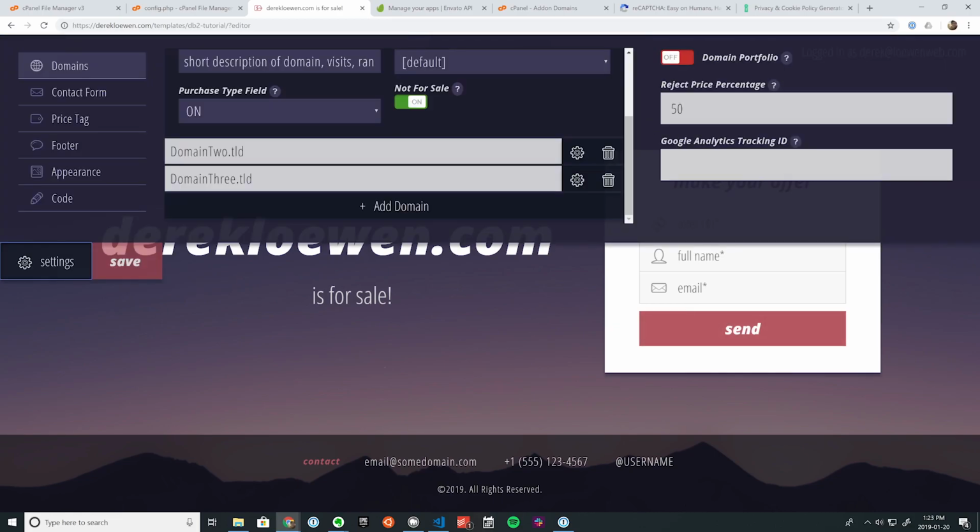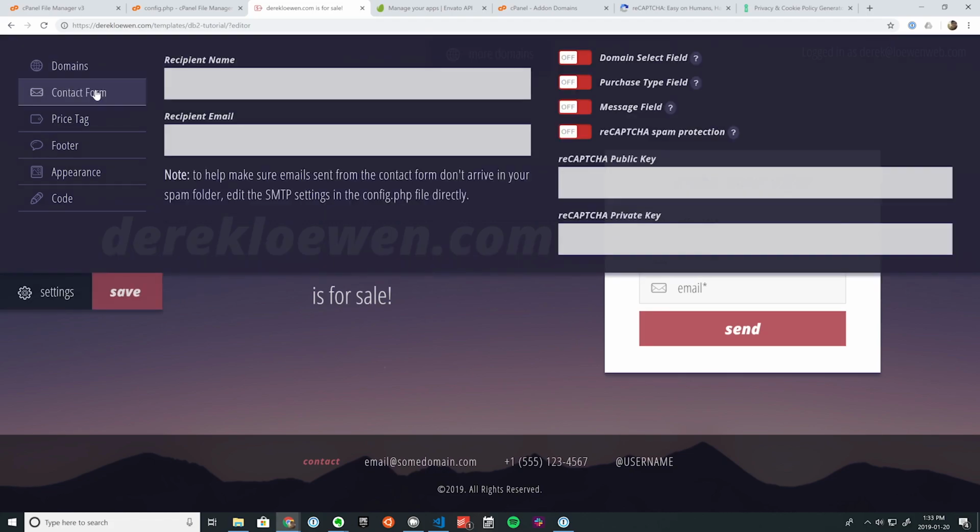Finally, there's the Google Analytics tracking ID, where you can enter your Google Analytics tracking ID, and if you do that, it'll send a page event per domain. Okay, next up is the contact form section. So here you can set your name and email address. When you receive an email from the contact form, this is how it'll appear from. So you'll want to enter your name there and your email.